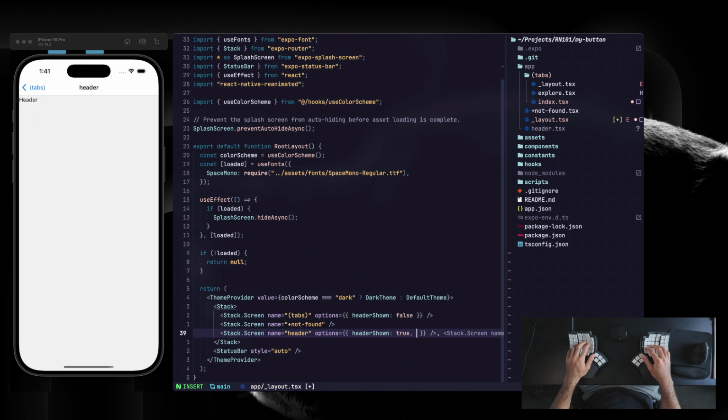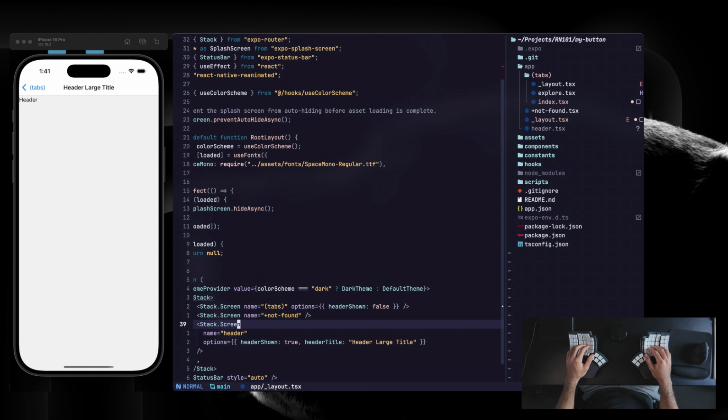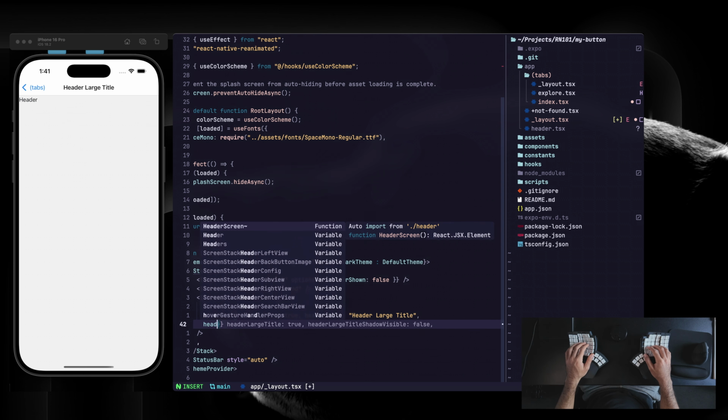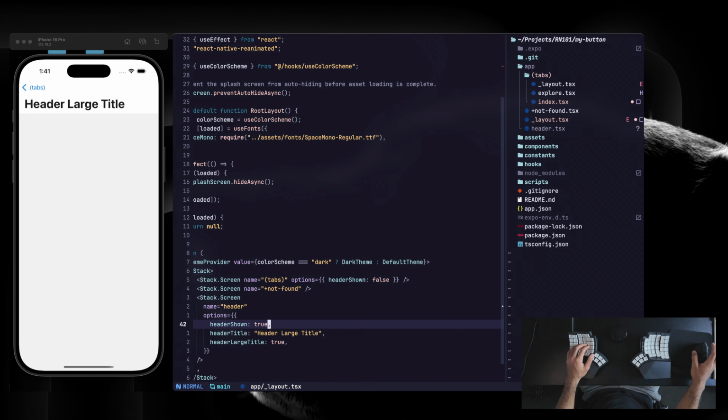Next, change the header title to something other than the file name. So let's do headerLargeTitle, because that is what we are trying to achieve here. And then now it has changed. And the most important prop for your large header title is headerLargeTitle. And you have to set that to true. And there you have it, a beautiful header.